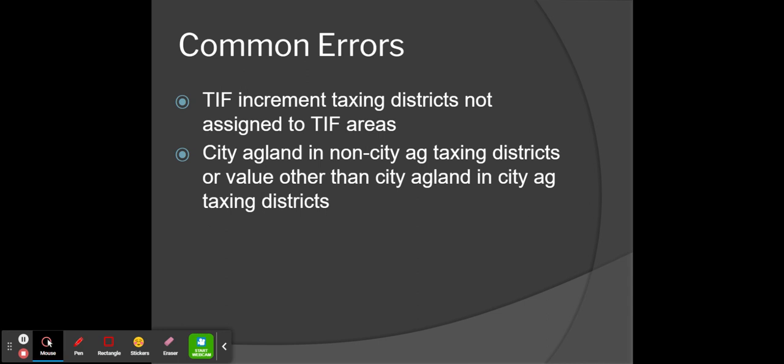Some common errors that we see when people do that errors check. The TIF increment district not assigned to a TIF area, that's real common. People go ahead and create that new TIF base and increment set of districts, but then they forget to say, okay, well, what TIF area, urban renewal area, is this in? And assign it to that. So that's an important step, and it will catch you if you haven't done that.